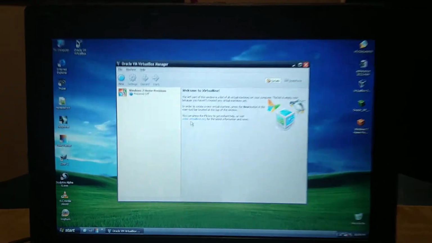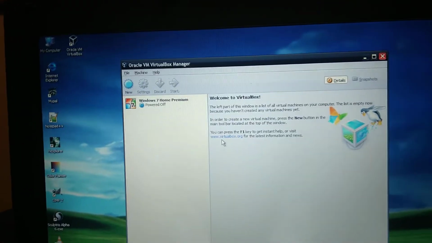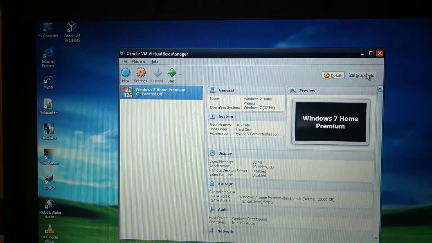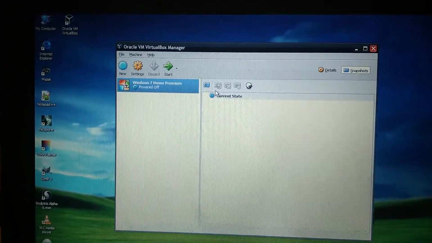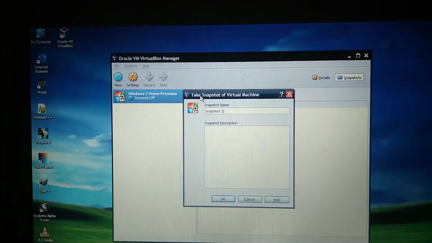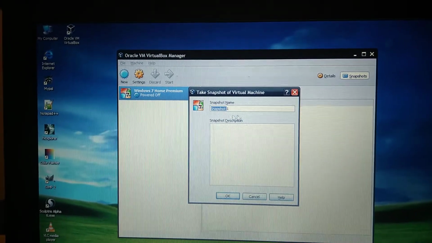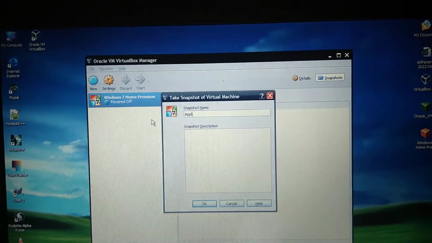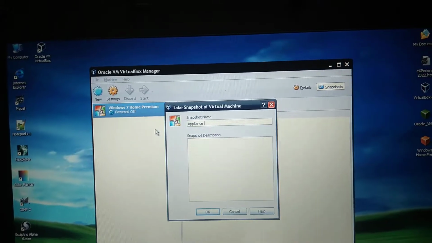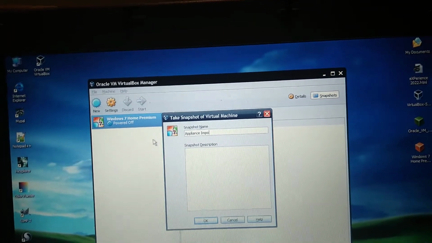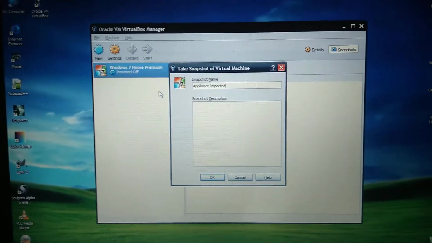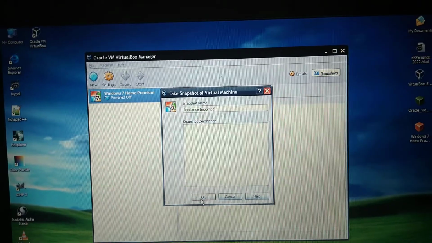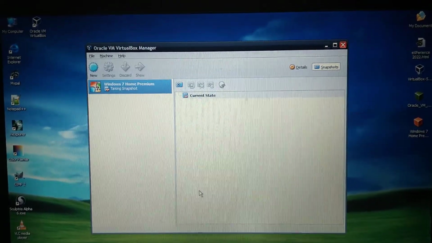Alright. We now have a Windows 7 Home Premium Virtual Machine. Virtual Machine Appliance imported. Now I'm going to go over snapshots. I always like to do this right after importing a Virtual Machine, before I ever run it. I like to save a state as appliance imported, exactly where it's at, however it imported. We'll go from there.